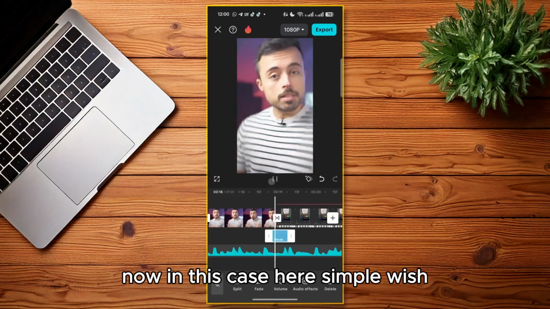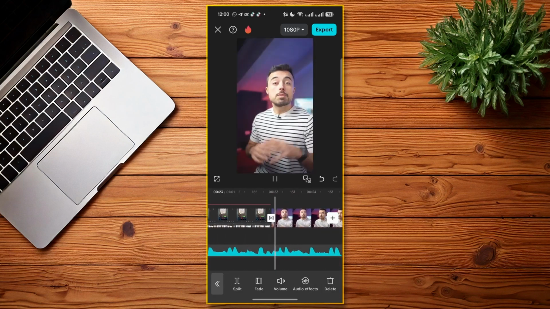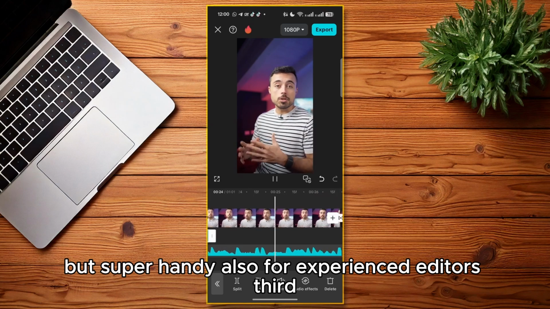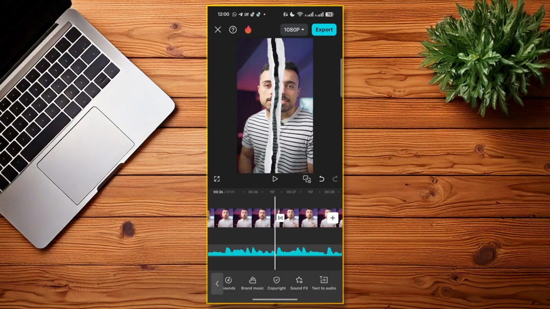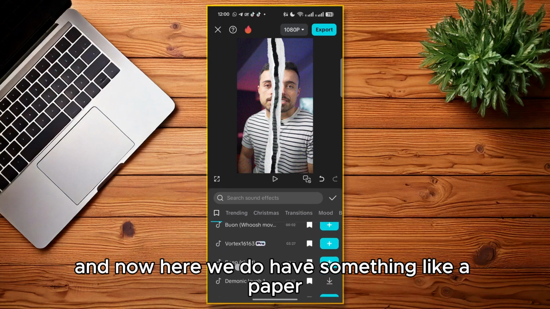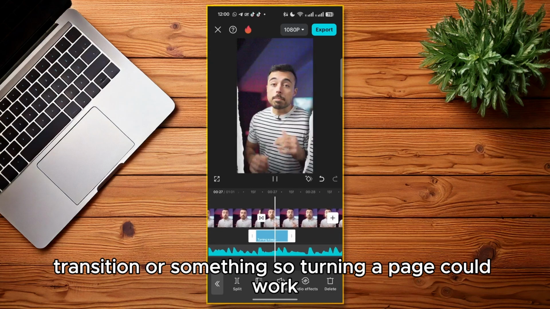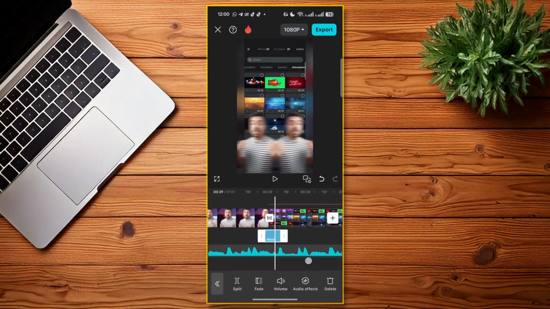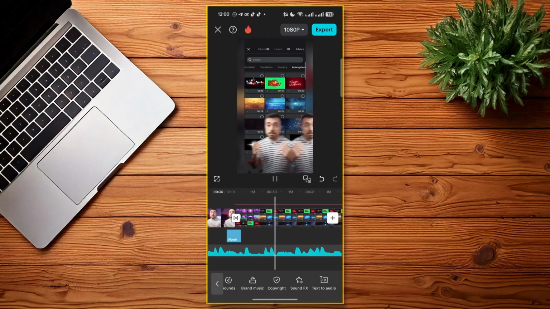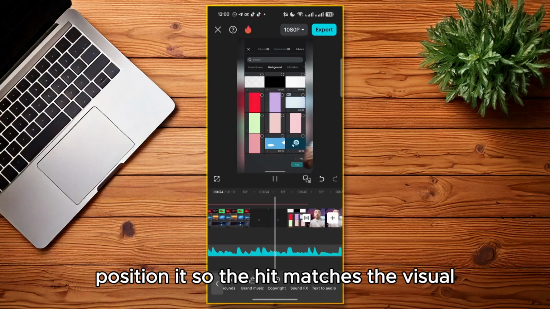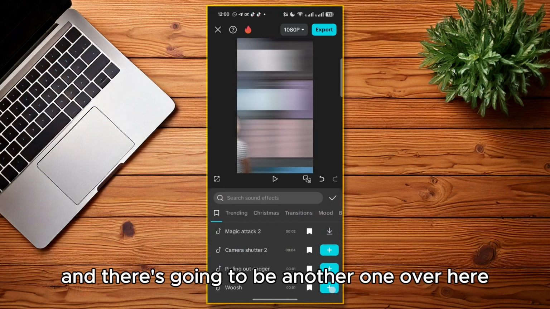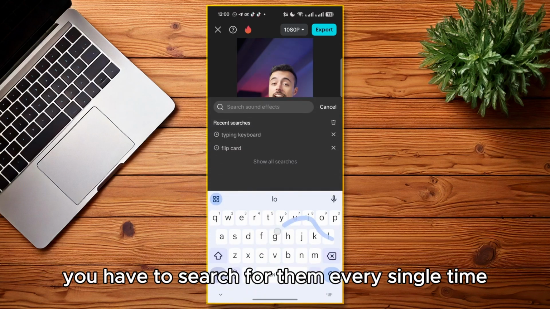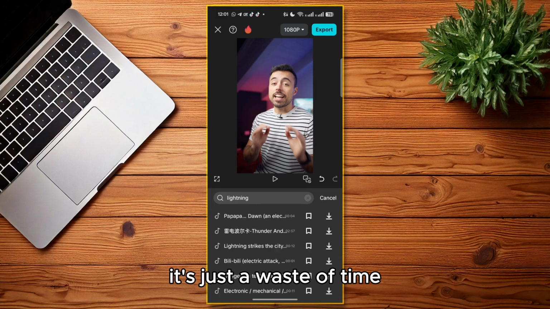Now in this case here, simple whoosh. Again here. And now here we do have something like a paper transition or something, so turning a page could work. Okay. Next one's gonna be a whoosh. Reposition it so the hit matches the visual. And there's going to be another one over here. That's the importance of saving them on your favorites, otherwise you have to search for them every single time. It's just a waste of time.